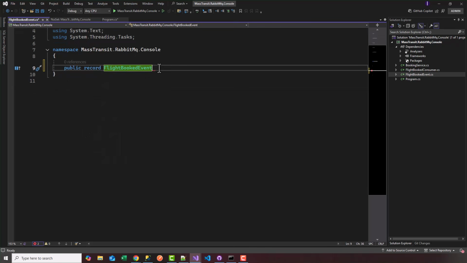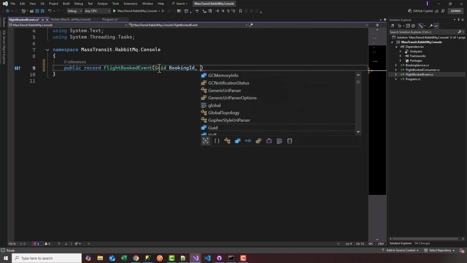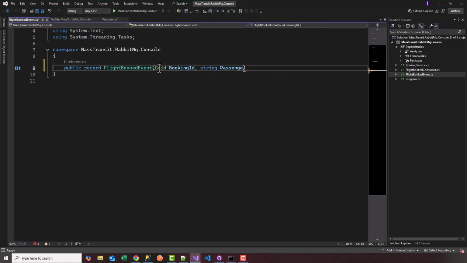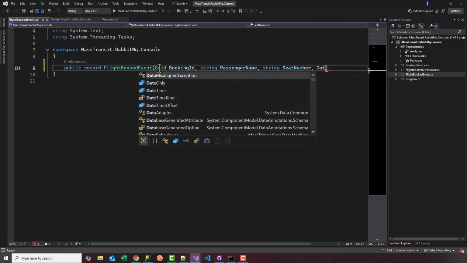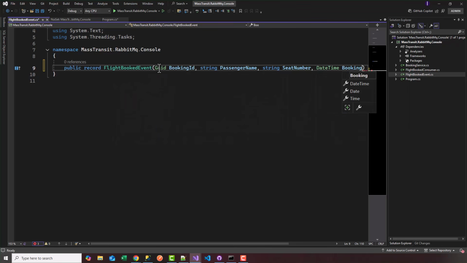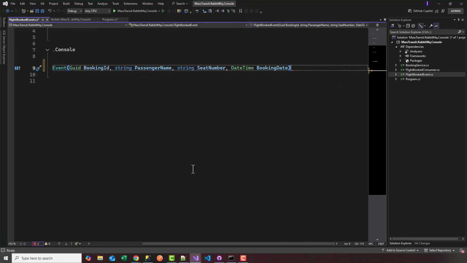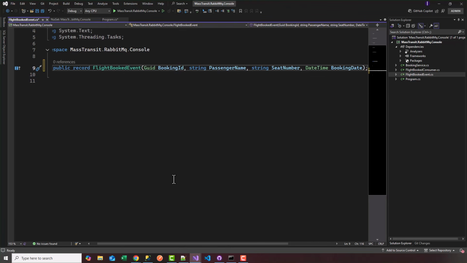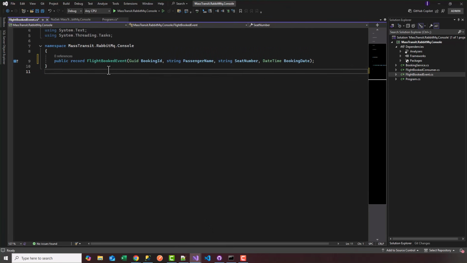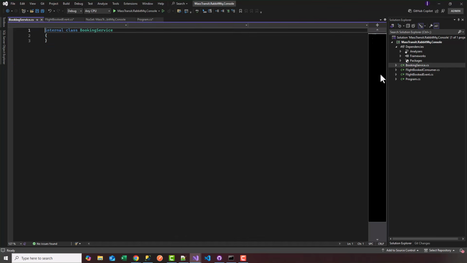Okay, and the FlightBookedEvent is going to take, let's just say, a Guid BookingId, string PassengerName, string SeatNumber, and then a DateTime BookingDate. Okay, and so this is a public record, and this defines our event called the FlightBookedEvent. We close that with a semicolon. Let me zoom out a bit. So we have a FlightBookedEvent. Now we can nicely publish this event to RabbitMQ using MassTransit.